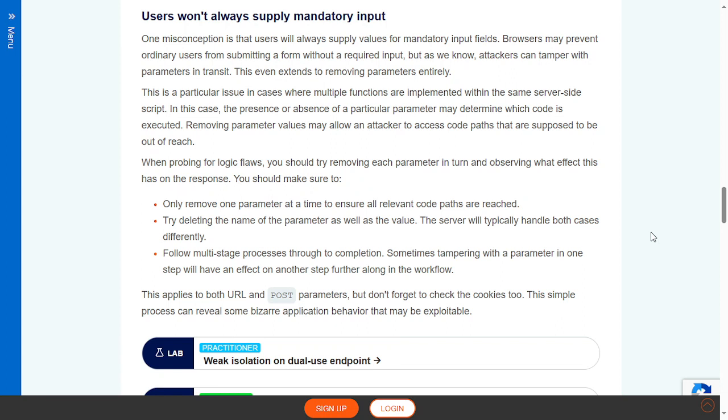Follow multi-stage processes through to completion. Sometimes tampering with a parameter in one step will have an effect on another step further along in the workflow. This applies to both URL and POST parameters, but don't forget to check the cookies too. This simple process can reveal some bizarre application behavior that may be exploitable.